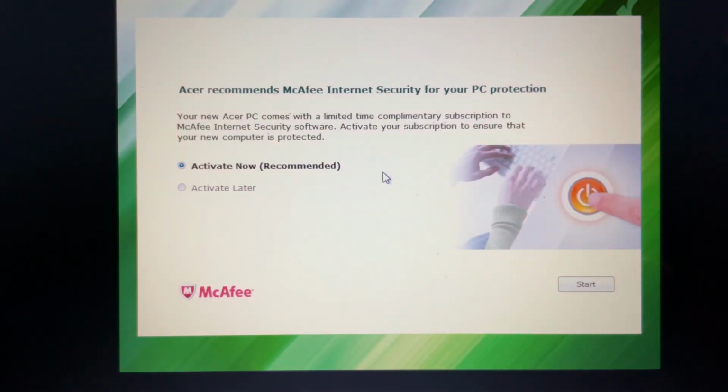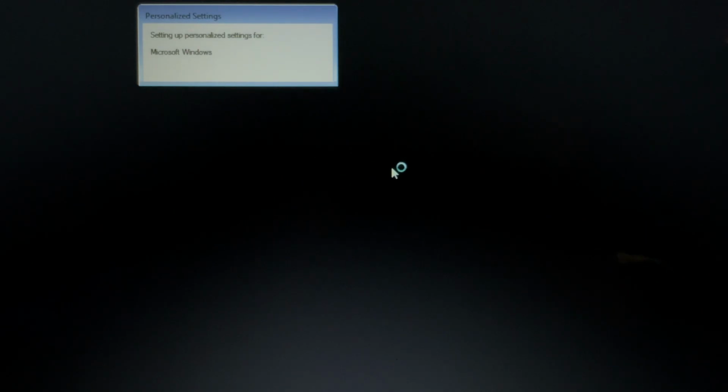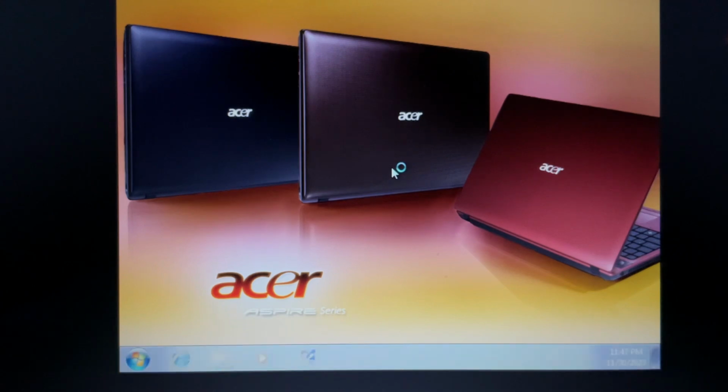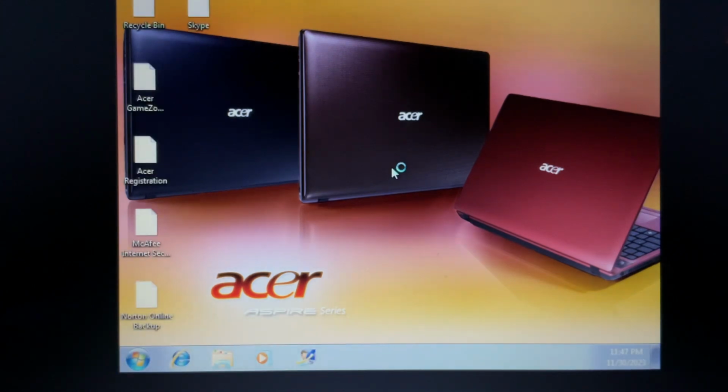But yeah, essentially that's an old and outdated product. Acer recommends McAfee. Why not? We'll go ahead and we'll activate it. And those are the only two things it wants. It just needs the information about the registration and McAfee, and that is it. There is the desktop.